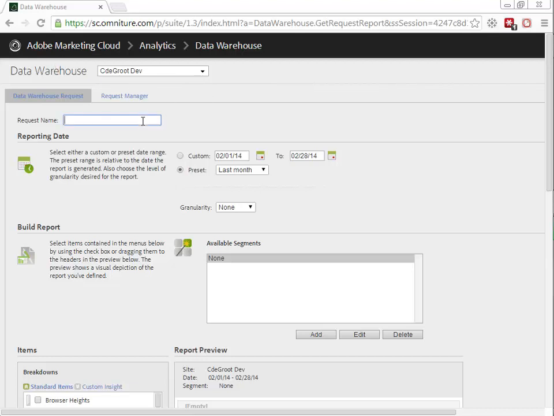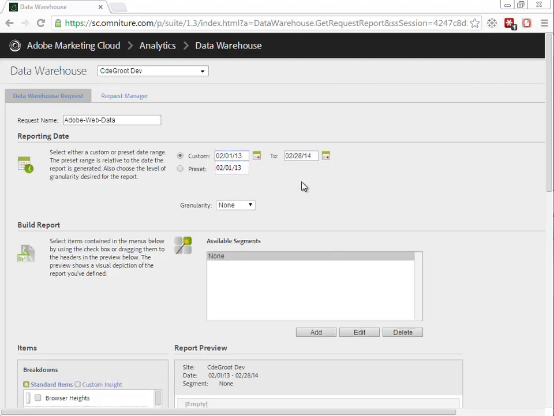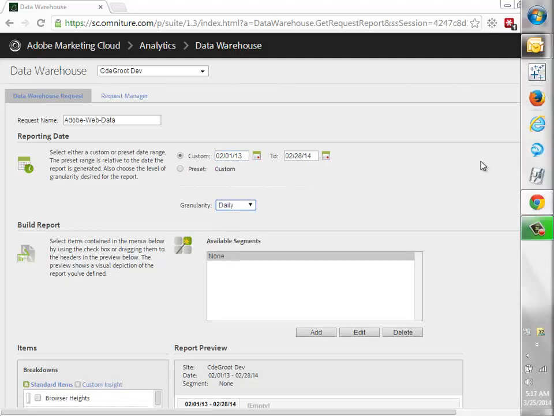So inside of the Adobe Marketing Cloud reports and data warehouse capability, there's always been the ability to request information, get a data dump, so to speak. Well, now I can simply say, okay, I want some Adobe web data. I can specify my time frame. Let's just pull this out for a year. There we go. And I can choose the granularity of my report.